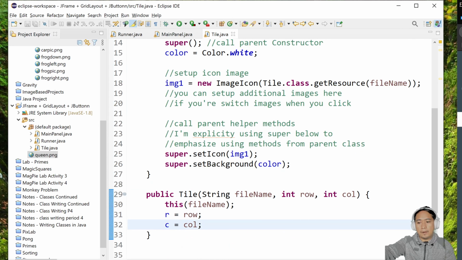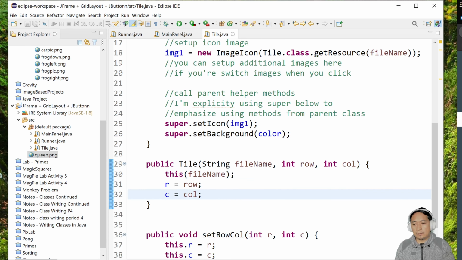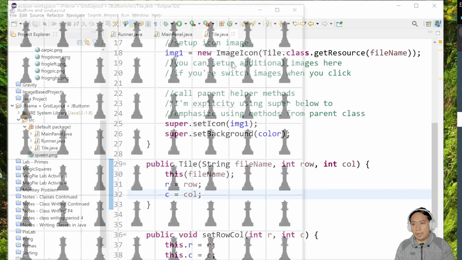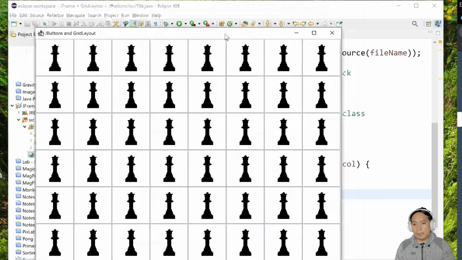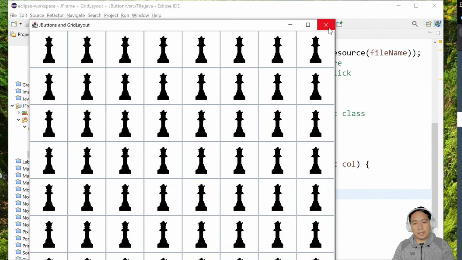And then everything else that that constructor doesn't do, which is to set the run column, I'm going to do after the fact. So that should work out. So again, nothing has broken at this point, right? We're just reorganizing the code.